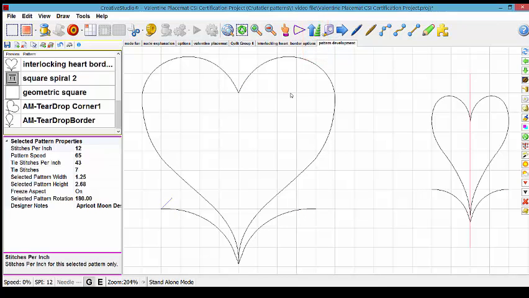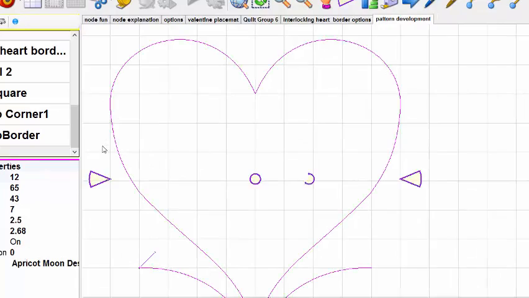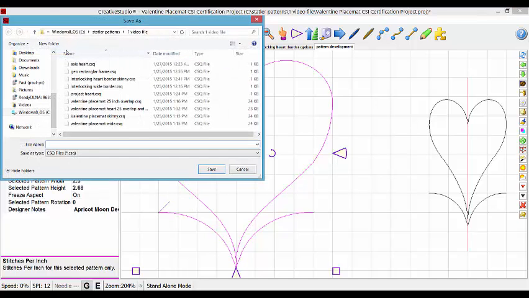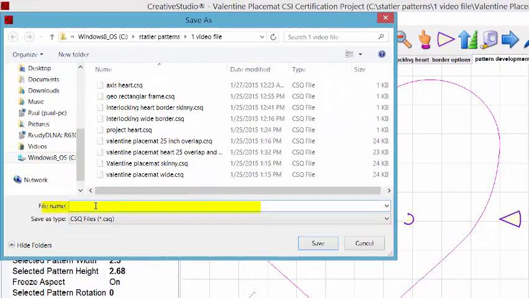Time to save our new pattern to a file for future use. Select both pieces of the heart to create our new pattern file. Click on the Export to CSQ icon located above the Pattern Preview pane. A Save As window appears. Type a descriptive name for the new pattern in the File name box.